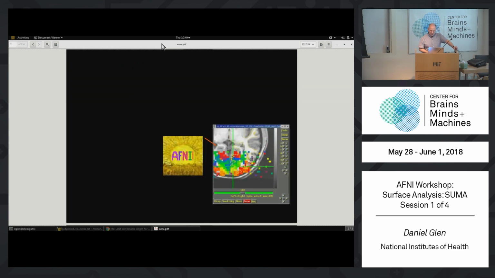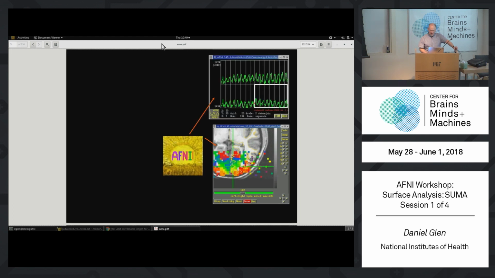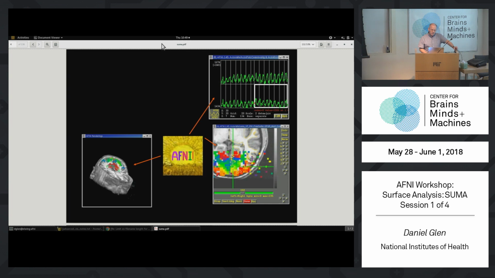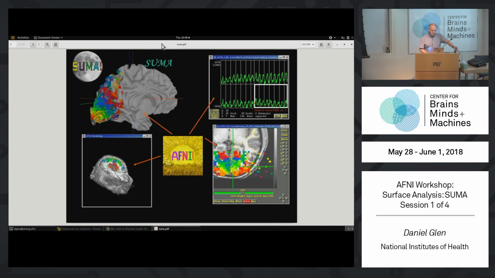Okay, so we know about AFNI. We're able to look at functional activation inside AFNI. We can look at graphs there. We can even render inside AFNI, but that still looks inside the volume with a volume renderer. We have cuts through the volume in our rendering plugin. And now this is the SUMA software where we can map things onto the surface. So the same data mapped onto the surface. We can look at that in a different way. We can also analyze our data on the surface.